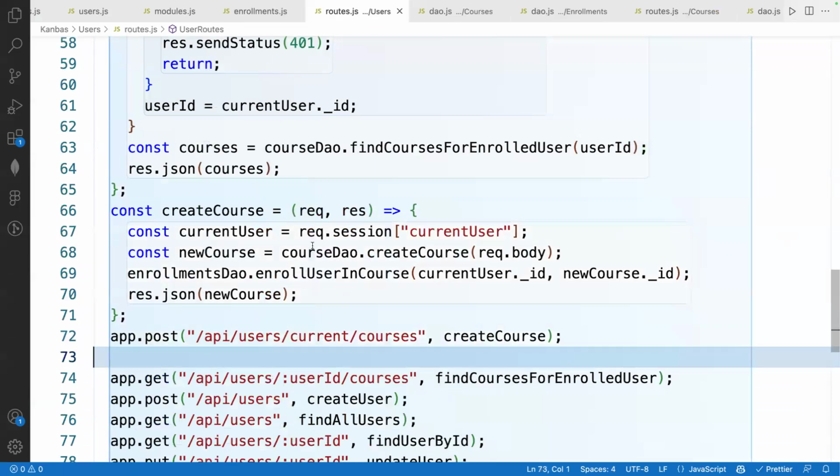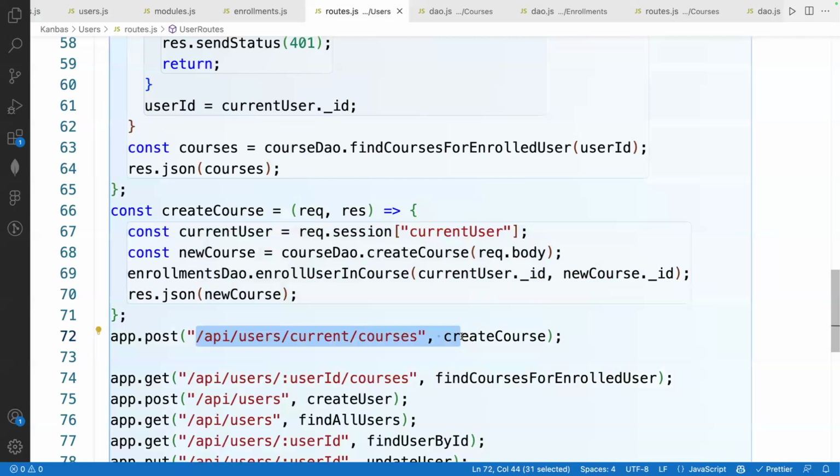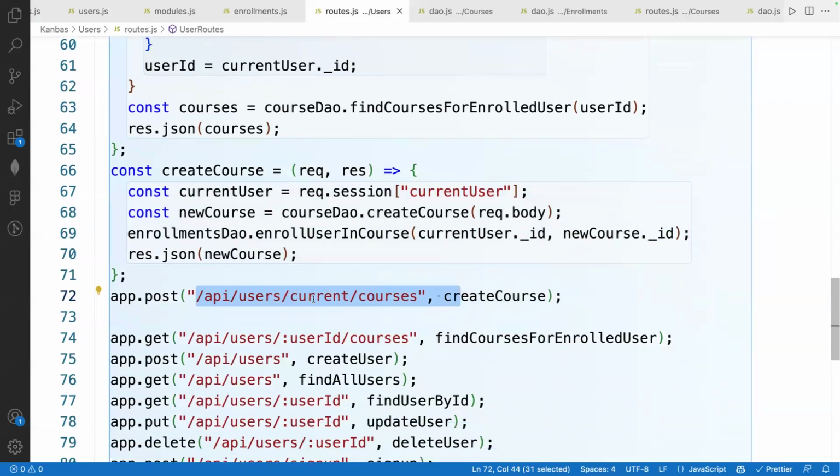So I'm creating the courses within the context of the current user, which presumably is the author. So I'm going to create the course using the course DAO, but then I'm going to use the enrollments to enroll that current user with this new course. And then I'm just going to return the new course. And the URL that I'm going to map it to is API users current and then courses. Okay.